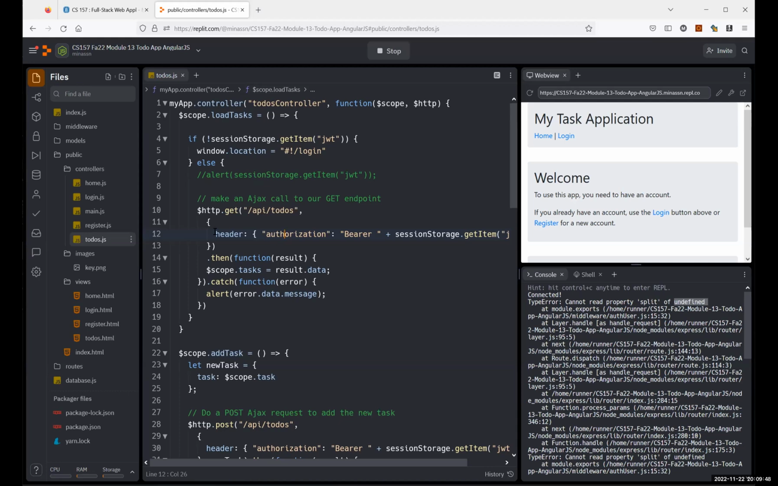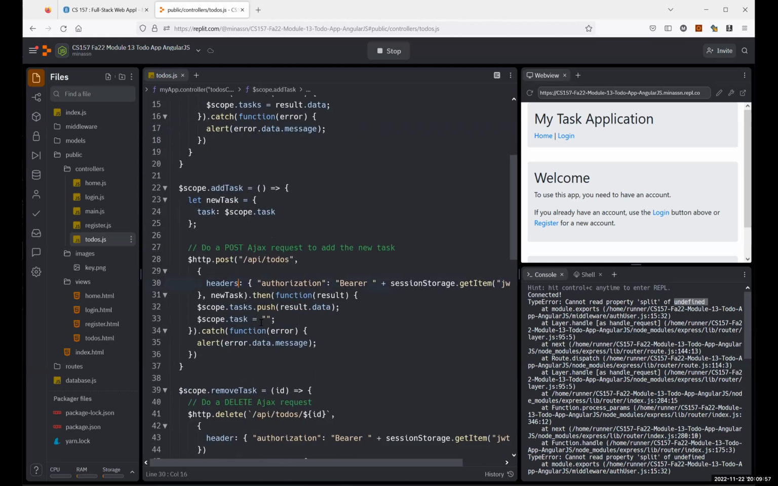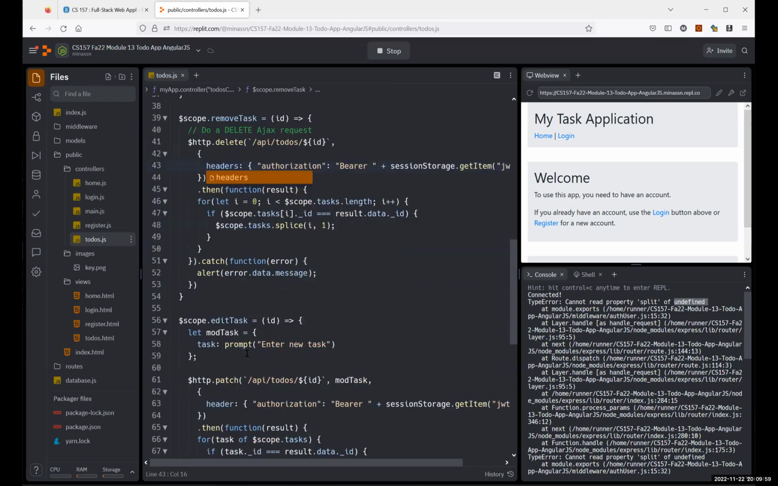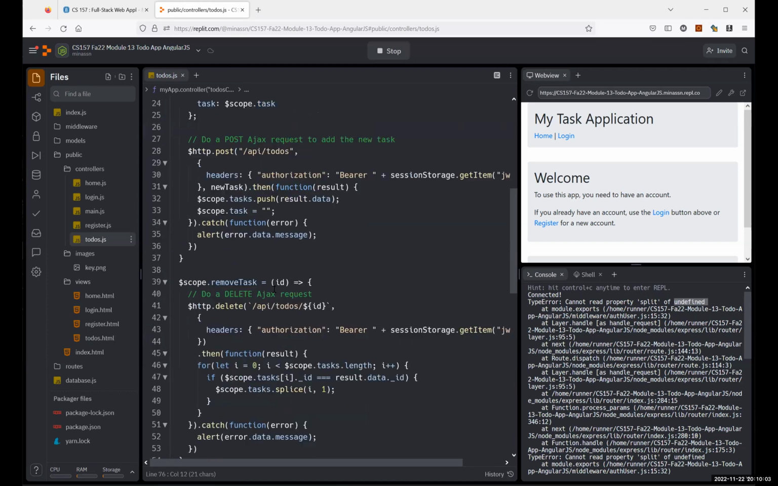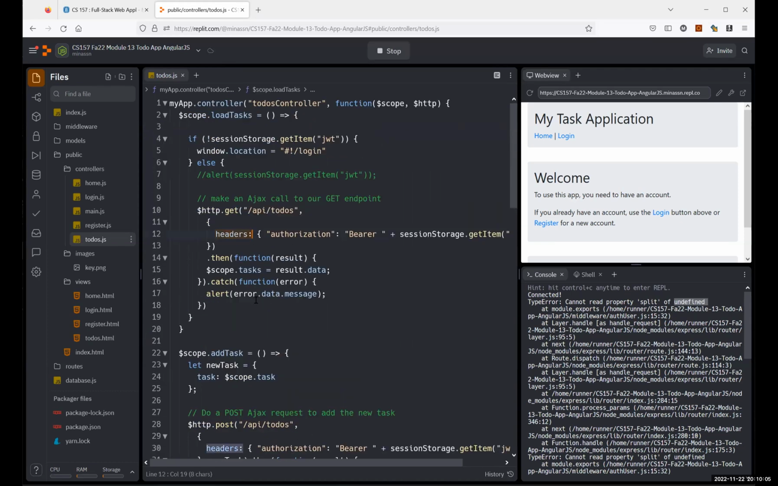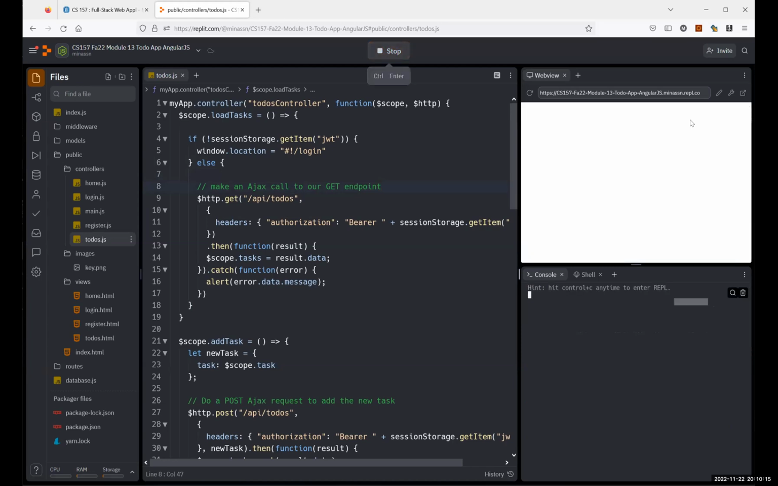So that means that something is going on with here and I'm missing the S. Headers. Oh boy, I wasted so much time with that. Okay. All right. So it's not header, it's headers. Okay. So now it should work. We are good now.